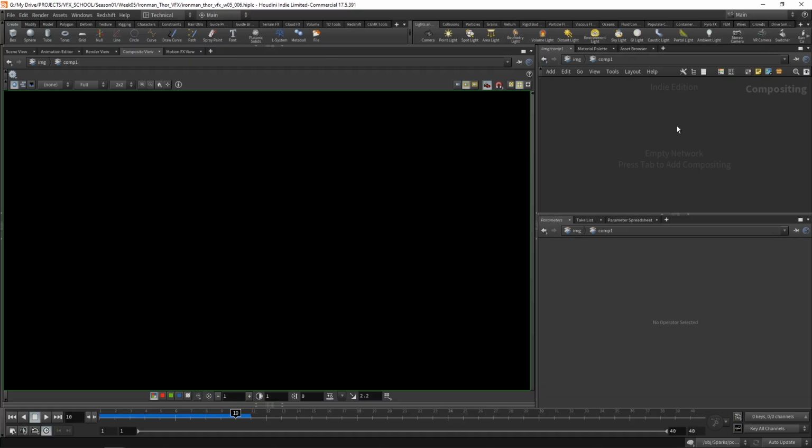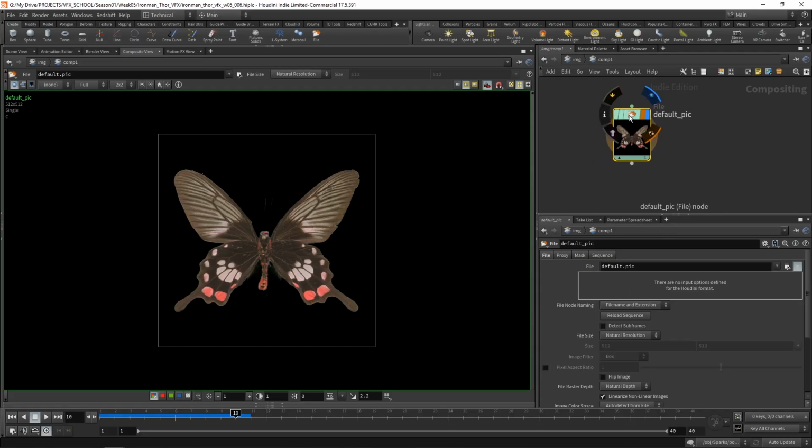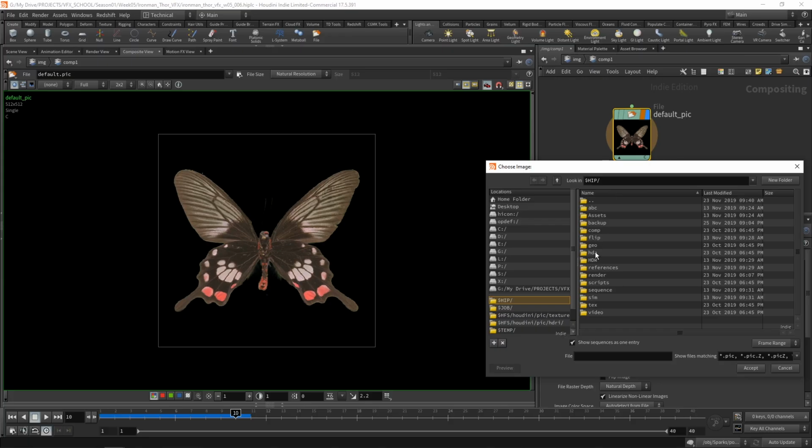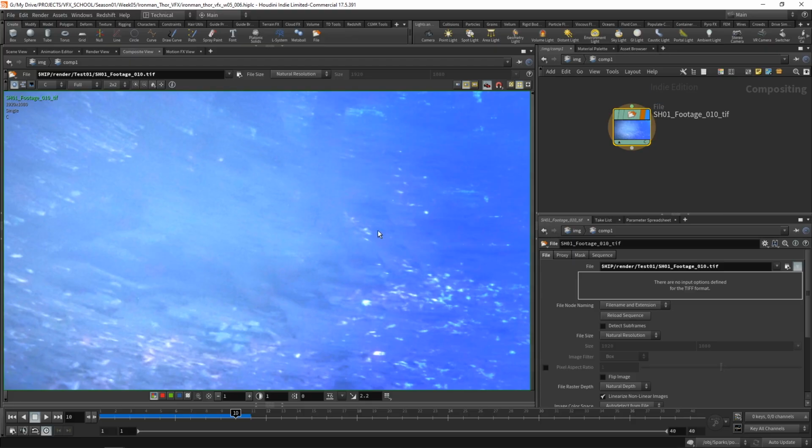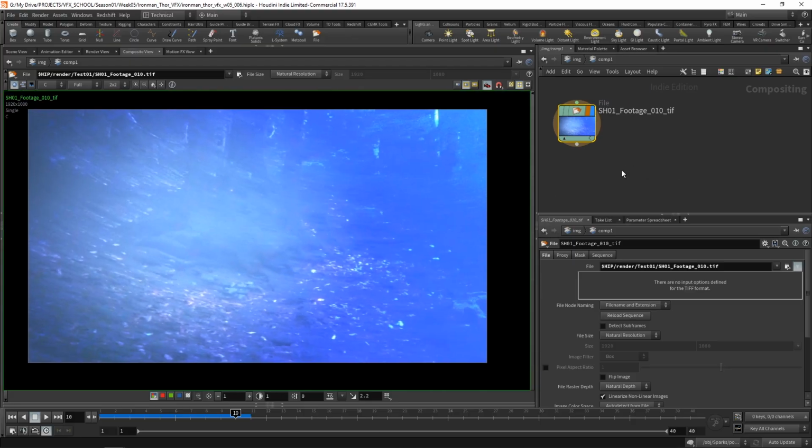Dive inside. And the way we're going to be bringing the elements into this context is the same way as we do it in SOPs, using a file. So we'll go to tab file. Now this is a default pick, butterfly. Just select the elements we have. Let's start with the background. Okay, this is our background. Let's continue. Let's load everything together.